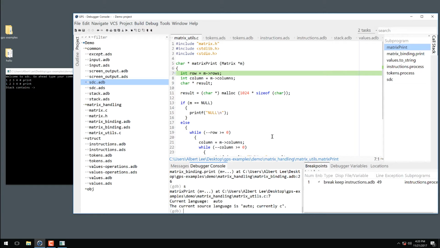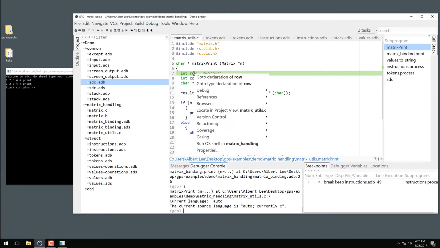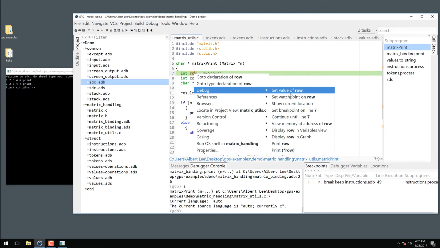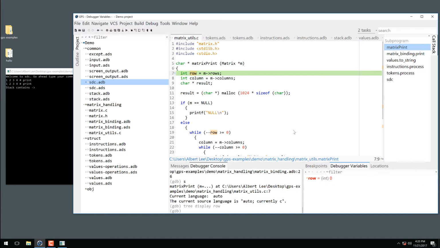Well, let's display the row and column variables there by right-clicking on each variable and selecting Debug, Display Row in Variables view. And we'll do the same with column.